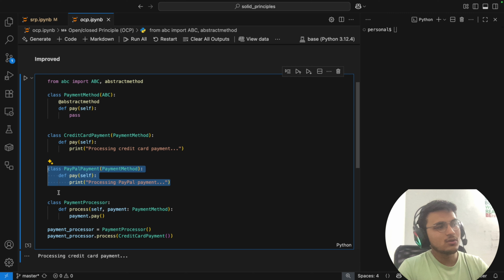Now let's see the improved version. Suppose we create a PaymentMethod, which is an abstract class. It is just a contract, so that anyone who extends it just has to follow the contract: they have to write, that is, override, the pay method.